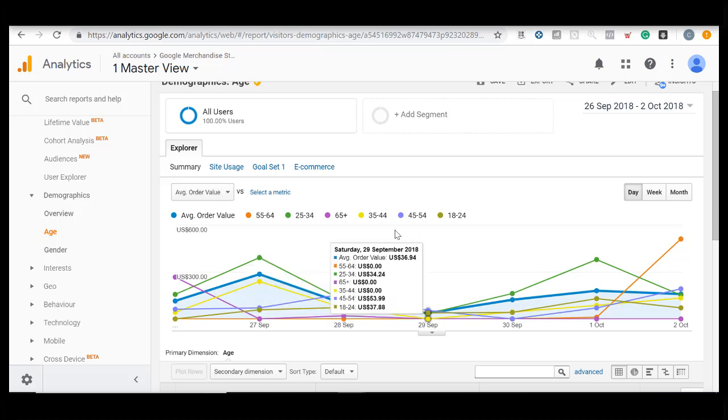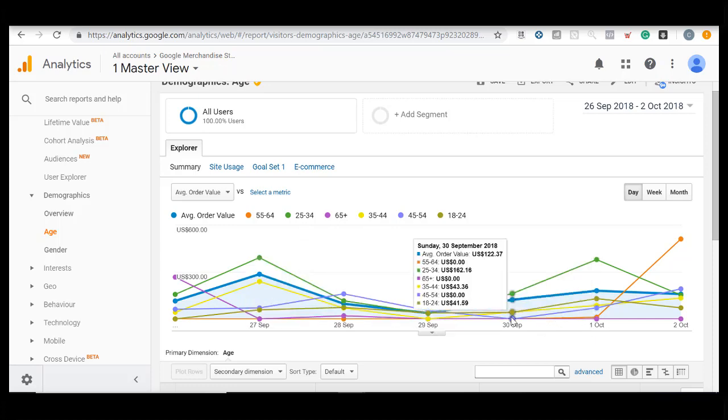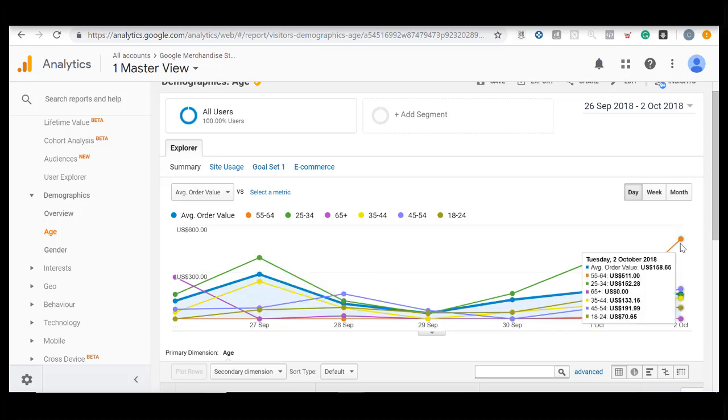So under users, it was just all 25 to 34 year olds, which are still doing well, but in certain stages, some of the other age ranges are catching up, and as you can see on this day, the 55 to 64 year olds are clearly beating every other age range.